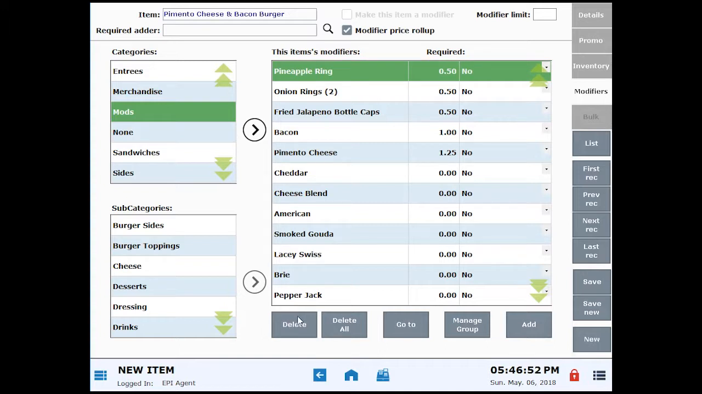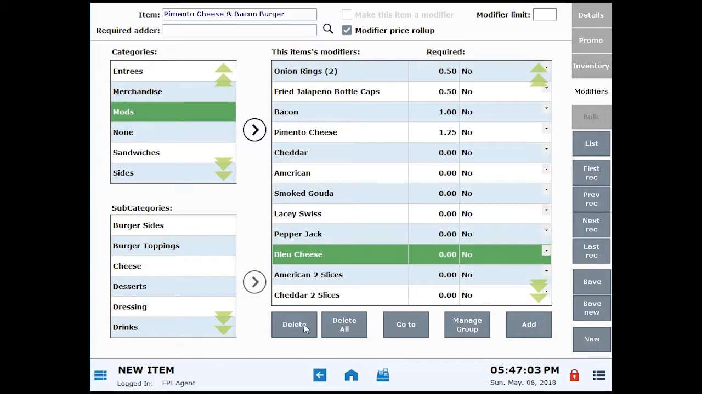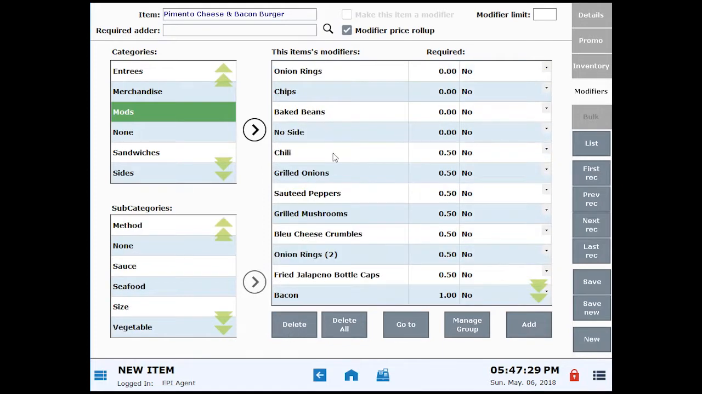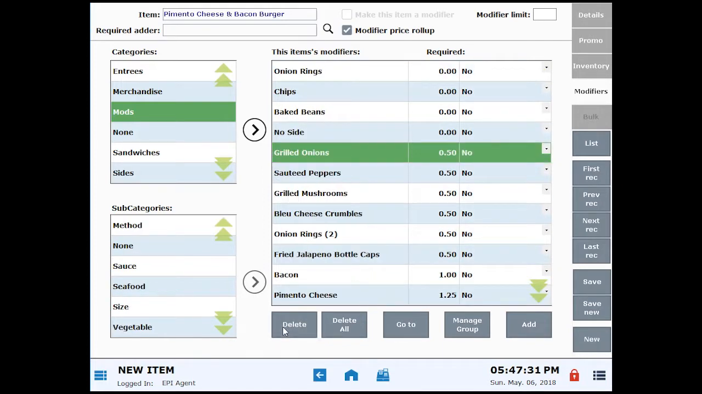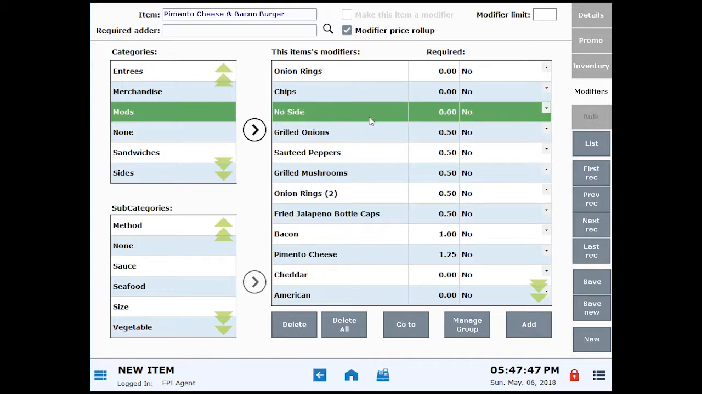I don't want a pineapple ring on mine, so I'm going to delete that. We'll take out our cheese blend, and we'll take out the brie, the blue cheese. We'll take out the options for 2 slices here. We'll take out our chili and the blue cheese crumbles. Okay, so now that I have the items on here that I want, oops, let's take out the baked beans as well.